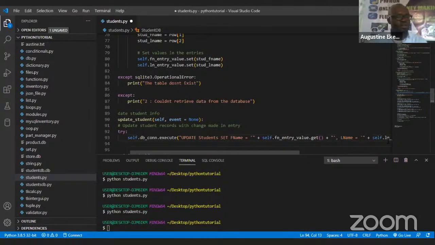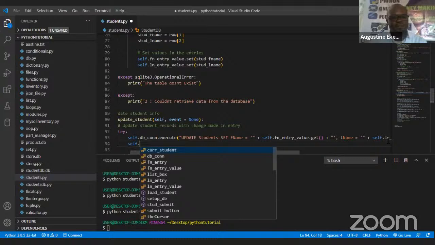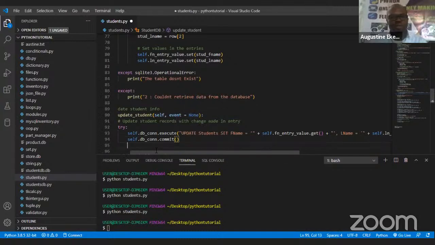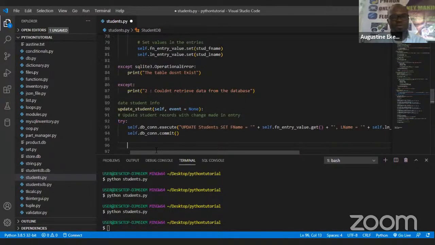So the last thing I'm going to do is commit this. And to commit this change, I simply say self.db_con, which is the database, dot commit. I'm committing these changes that I've written out to the database. So once I'm done with this, I'm actually good to go.